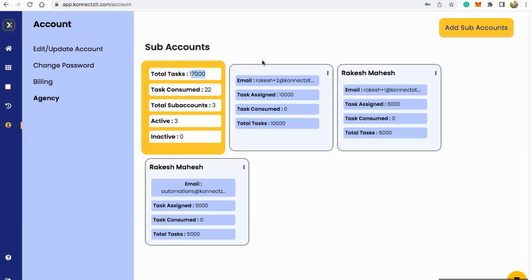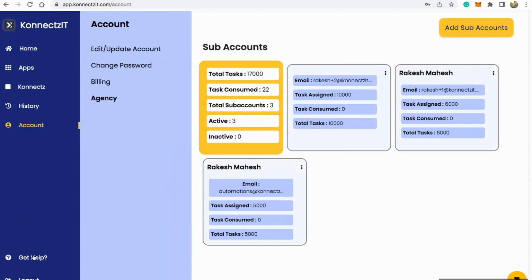So this is how you can manage your sub account. You can add or delete, and all these things you can manage for your agencies. And even if you have a team plan, you can actually manage your team account as well. And the help section is the documentation which I explained before, and log out.